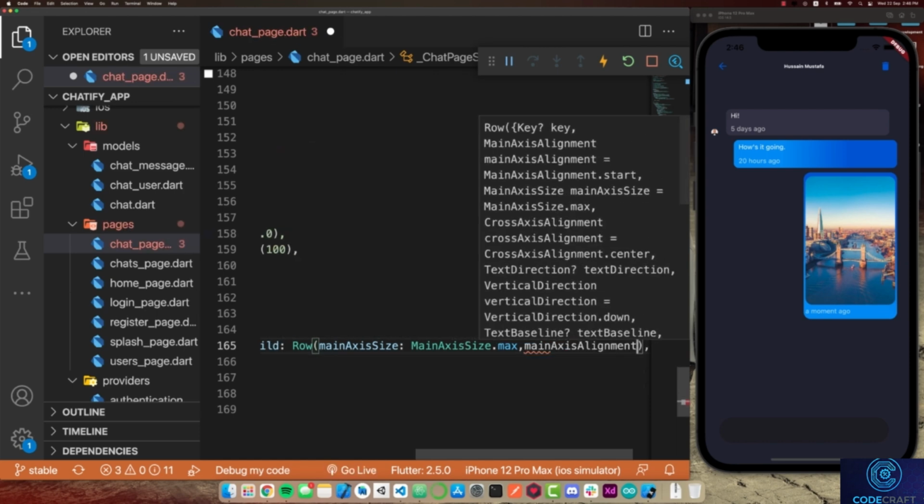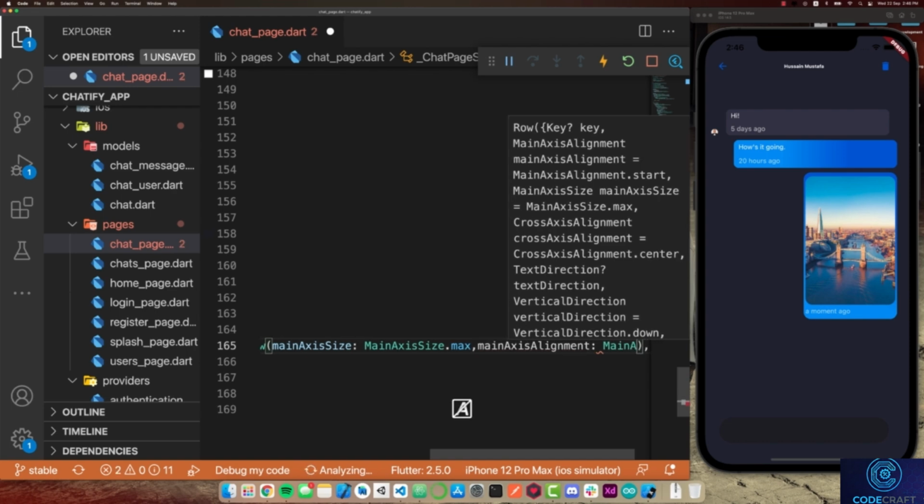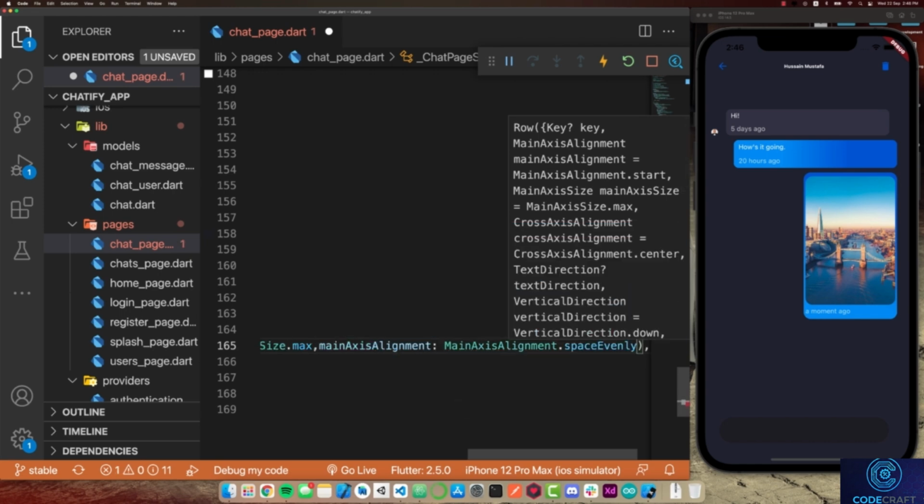Let's just go in and define it. So main axis alignment, that'll be MainAxisAlignment. And then for now, let's just do spaceEvenly. I think spaceEvenly should work well. And then with this, I'll also define the cross axis alignment, which will be CrossAxisAlignment.center.